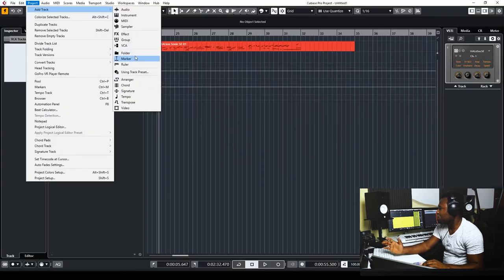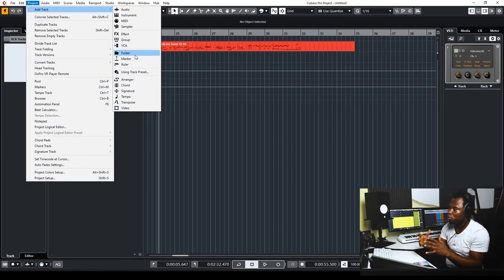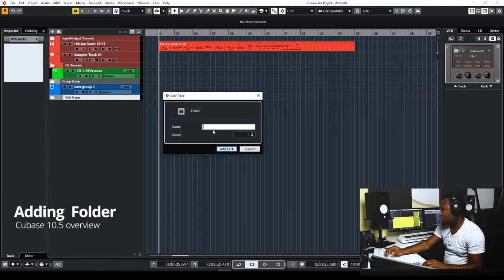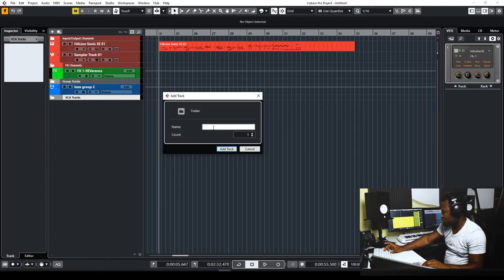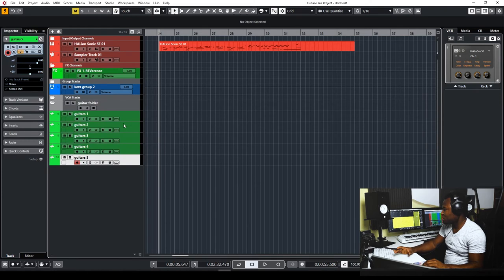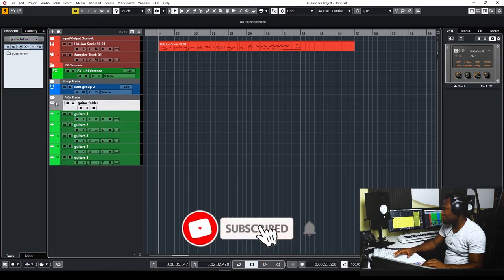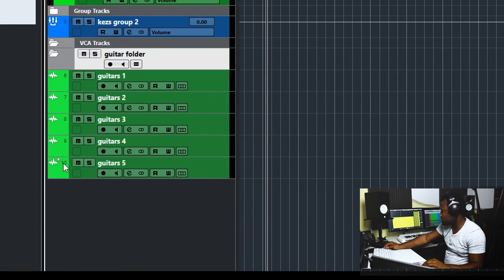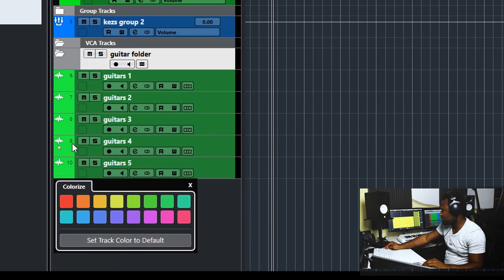Okay, the folder is, if you want to create a folder, if you want to group all your audio tracks in one folder, this is where you do it. You just go on folder and name it, let's say my guitar, and you can choose the number of counts you want. If 10 times, you can. Okay, let's say I'm doing five times of guitar, I just add my guitars here. And if you want them to come into this folder, you just have to shift and select it.